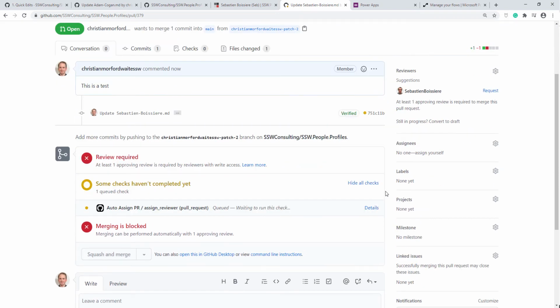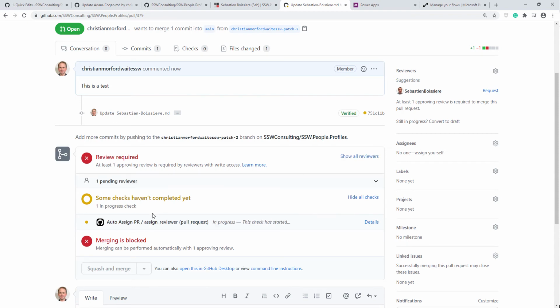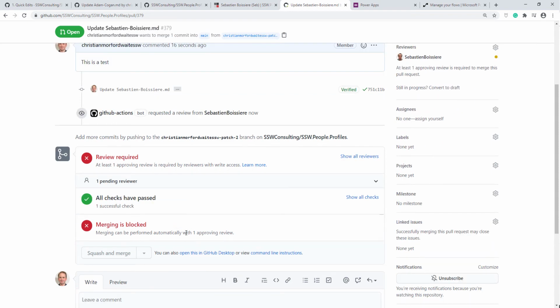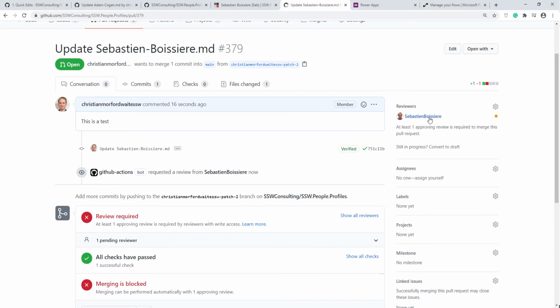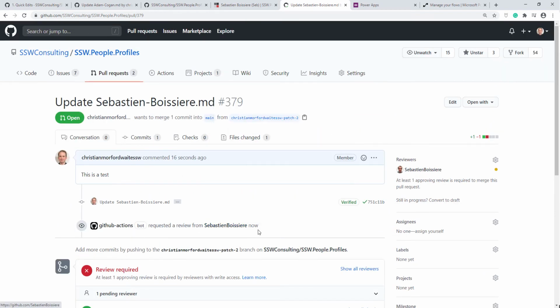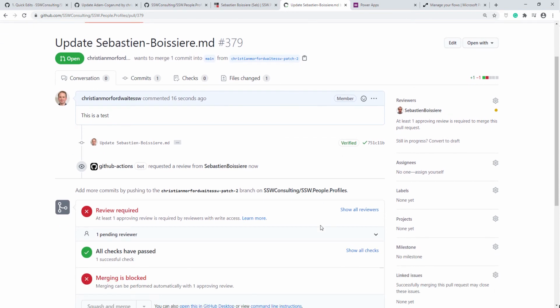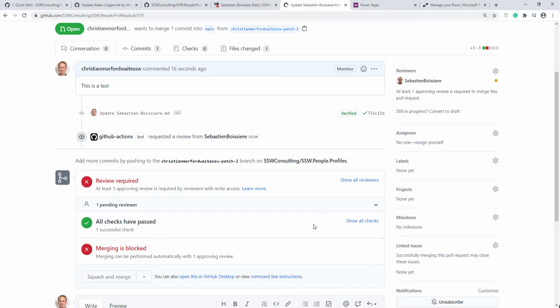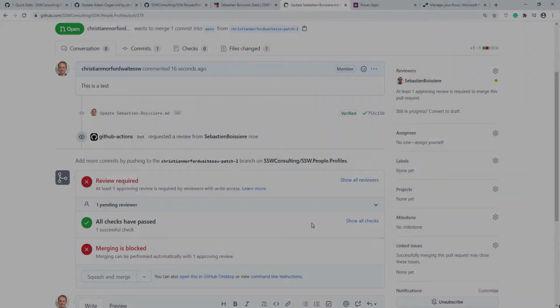The GitHub action will be kicked off. Here we go. We've got the auto assign PR assign reviewer pull request. And there we go. Sebastian's been added to the pull request because I modified his particular profile, and he'll be notified by email indicating that he's a reviewer on the pull request. So a core component of this process is the config file. So we'll have a look at how that's created now.